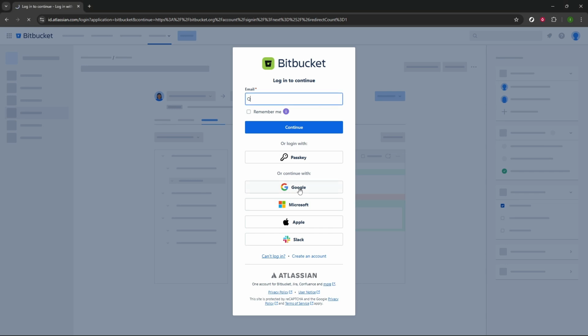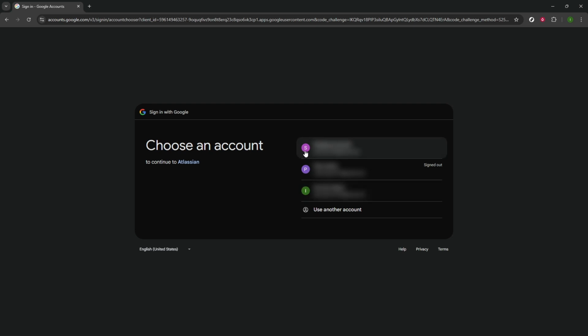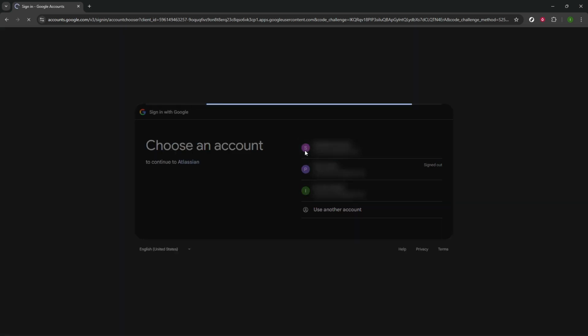On the sign-in page, choose the Google option to streamline the process, then select your Google account to continue. If your organization uses single sign-on, you may be redirected briefly. Just follow the prompts until you land in Bitbucket.